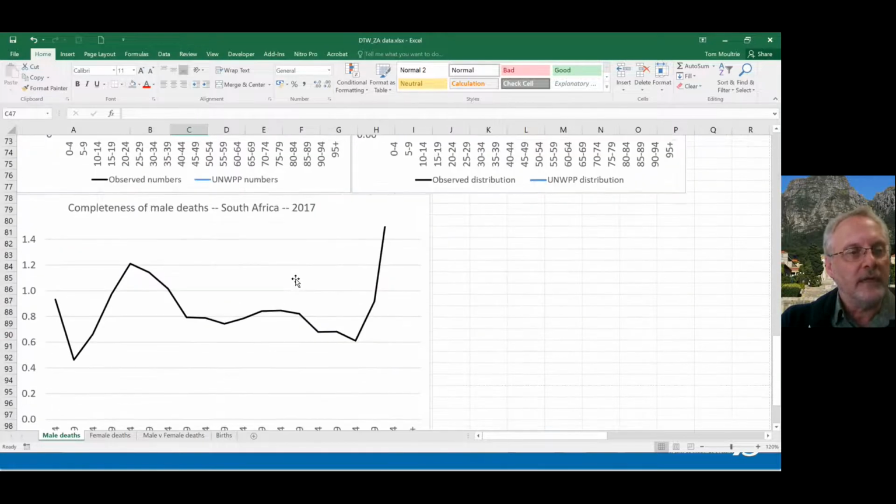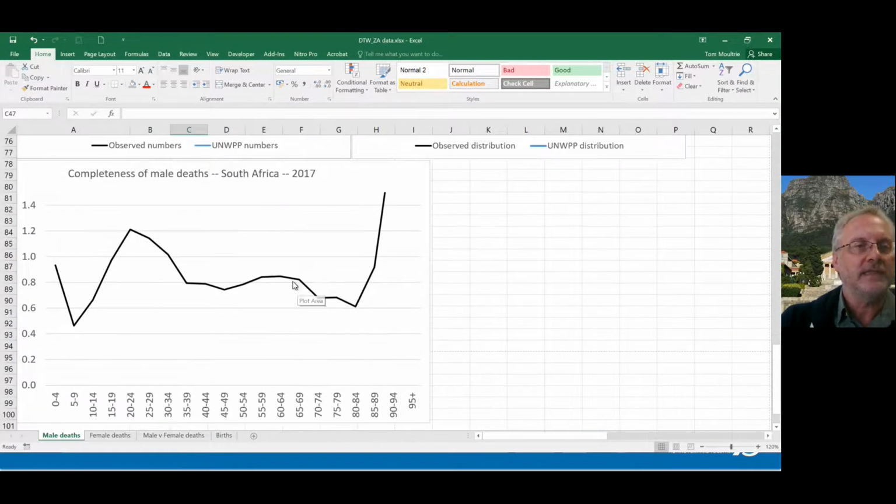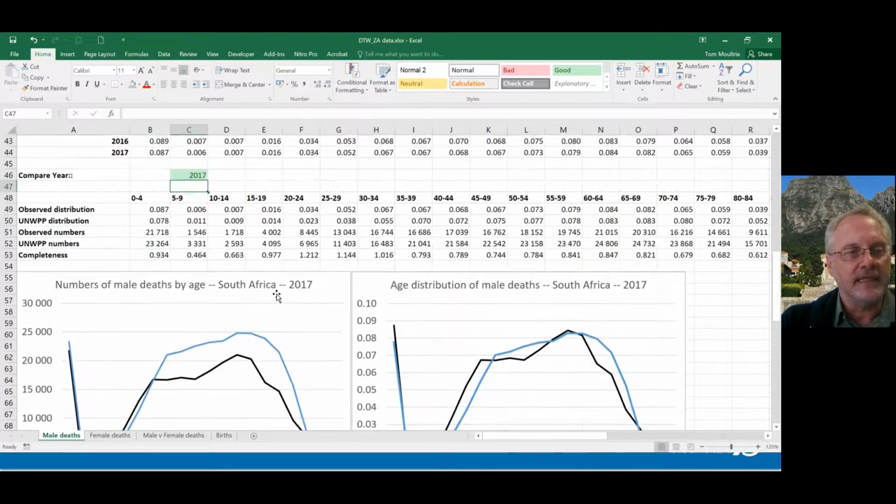We can further derive an estimate of the completeness of the male deaths in South Africa in 2017 by dividing the observed number of deaths in that age group 0 to 4 in 2017 by the UN estimates, the estimates derived from the UNWPP data for 2017, and that will give us an estimate of the completeness of the death registrations by age for males in that calendar year.